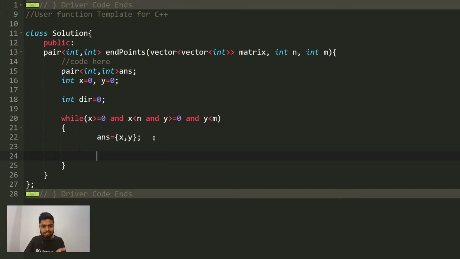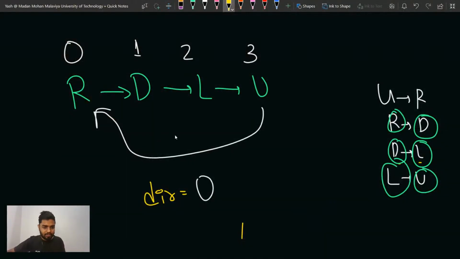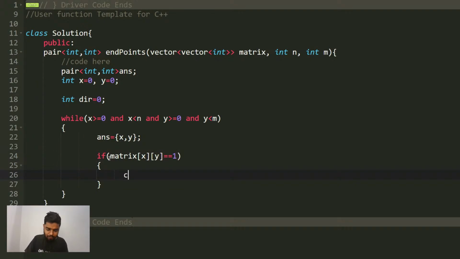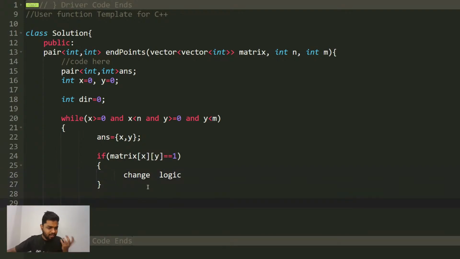After this, what will I do? I have to change direction. Suppose it happens that matrix of x, y, the current cell that I am at, has value 1. Then I have to change direction. We will write the logic for this obviously, but if that is not so, then we will not change our direction. If I encounter a 1, then I have to change my direction. If that is not the case, then I will not change.